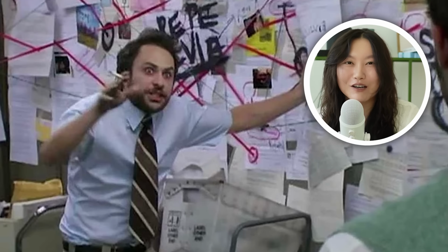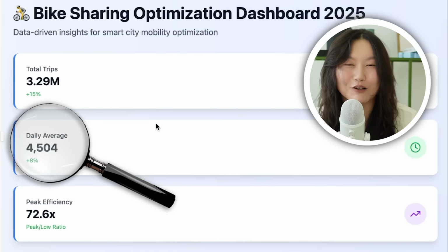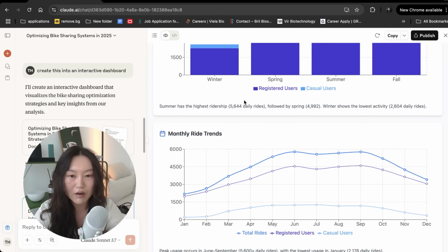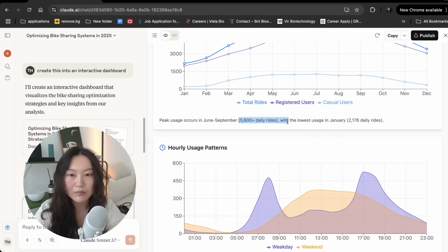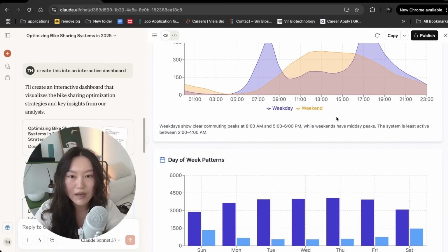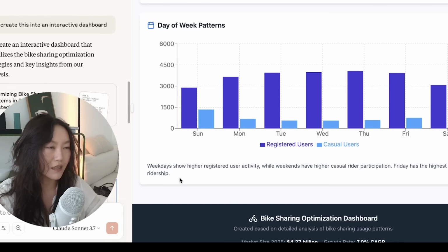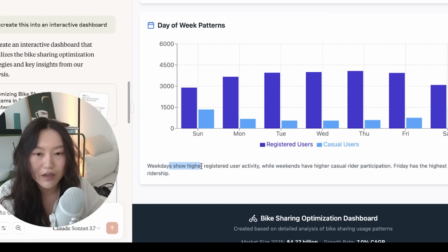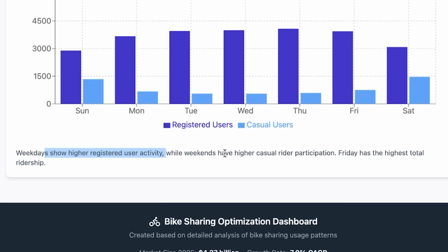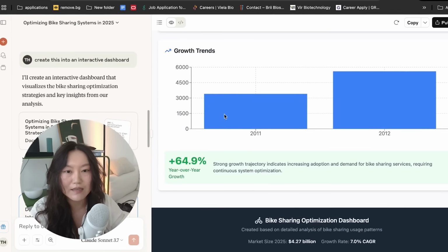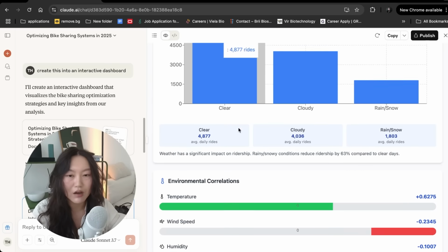And just because I am paranoid, off camera, I did actually check these numbers from Claude myself. So it is actually not just pulling these numbers out of thin air. These are actually correct. Now, in comparison to Sonnet 3.7, this is what we get. It's honestly not bad, as you can see, 5,600 plus daily rides and low usage and things like that. But you'll notice that it doesn't give you specific detailed numbers. It would just say like show higher registered user activity, while weekends have higher casual rider participation. The numbers are still correct, but it's just not as insightful overall and not as detailed either.